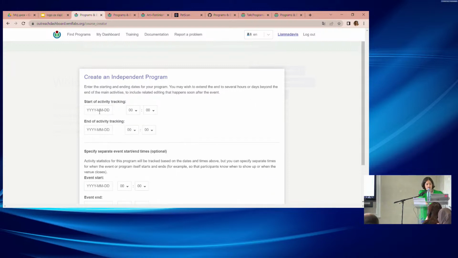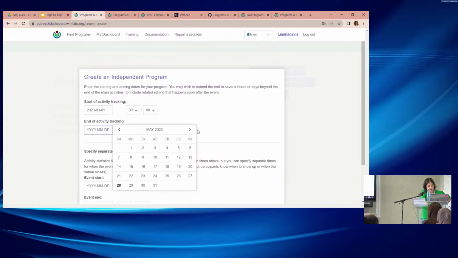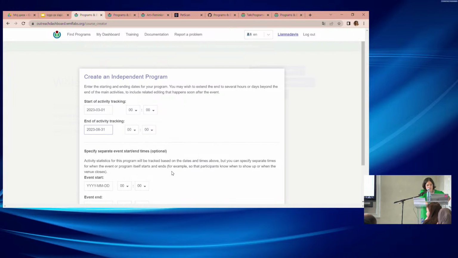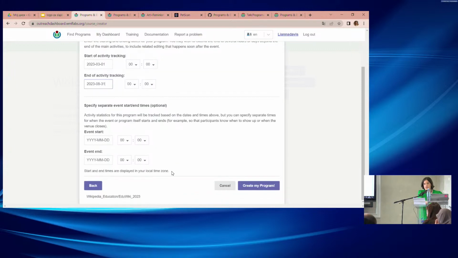You can choose the start and end of activity tracking. So I'm going to pretend we started this back in March, and we're going to track it through the end of August. This separate event start and end time is mostly used for editathons. So if you have a timed event that you want to track stuff during, specifically a start time and an end time for an editathon, you could do that.